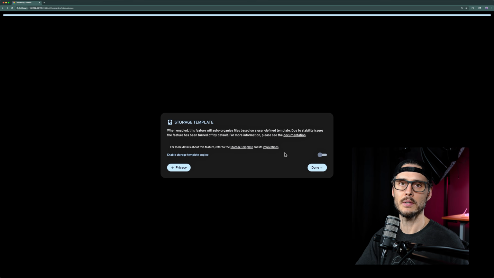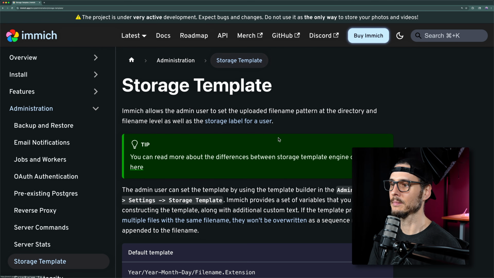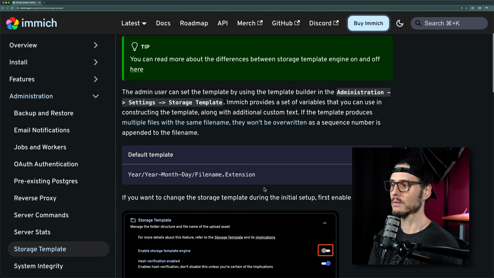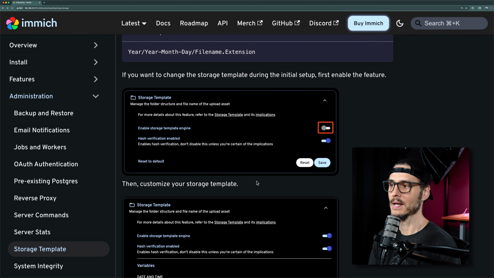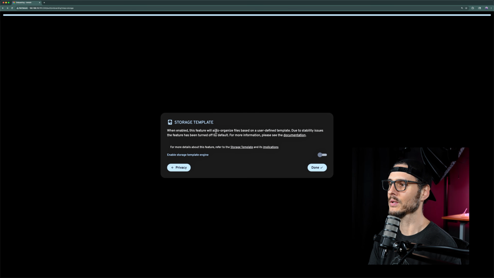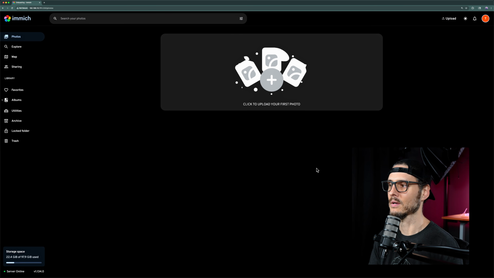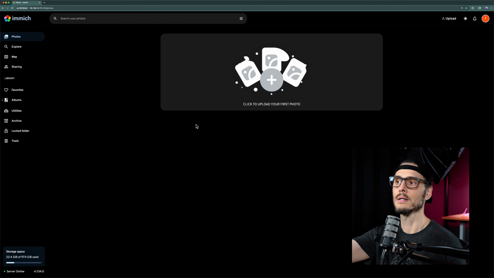So storage template is pretty important. It's how files and folders and your libraries are laid out on disk. There are some templates and there are some implications for all of this. You'll want to read through this and see what you want to set. I'm actually not going to set it at all, mainly because it says right here, when enabled, this feature will auto-organize files based on user-defined templates. Due to stability issues, the feature has been turned off by default. So if they've turned it off, I'm just not even going to bother and just say, I don't want to define the template for the files and how they're laid out on disk. It's fine with me.